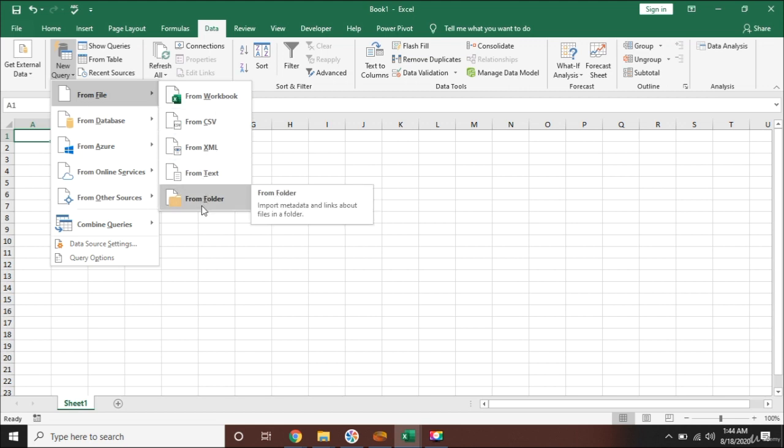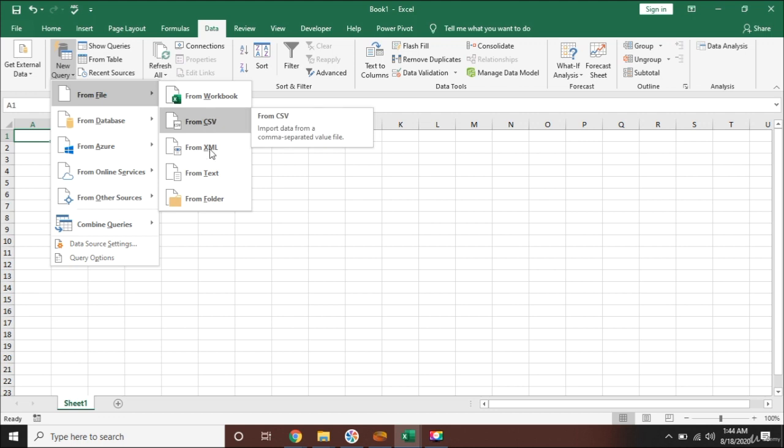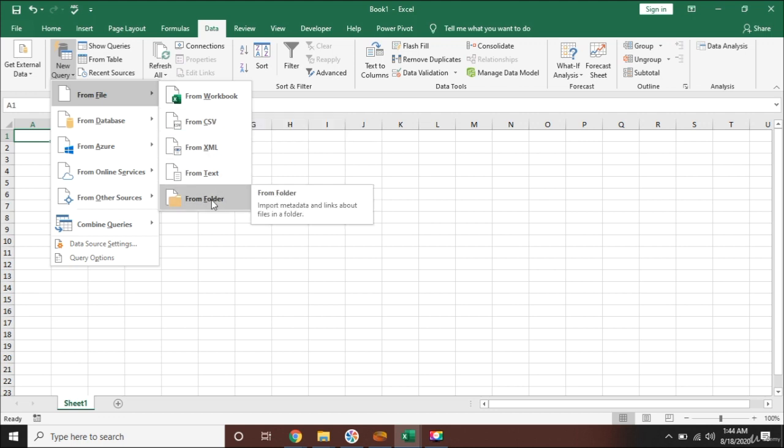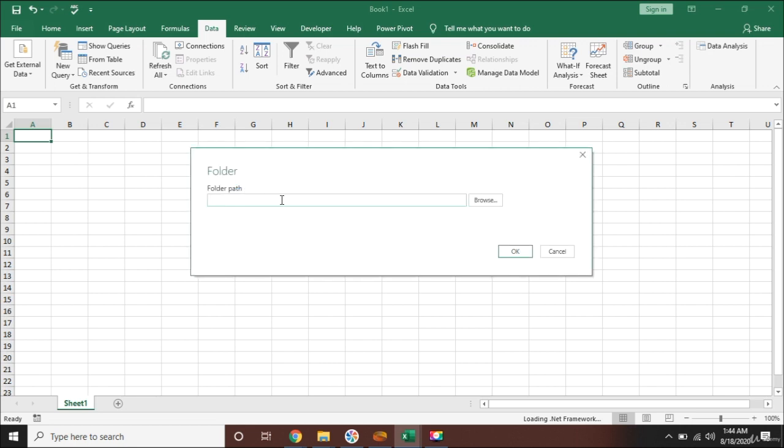So if you only have to fetch data from one Excel file, you will click here from workbook, and if your file is CSV and so on, you can do that accordingly. In my case, I have a complete folder. I have 12 files, so I will click here on the folder. Okay, so it is a bit slow, and now Excel is asking me to select the folder.